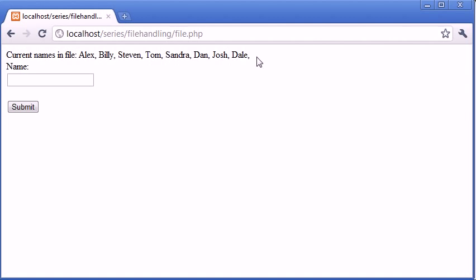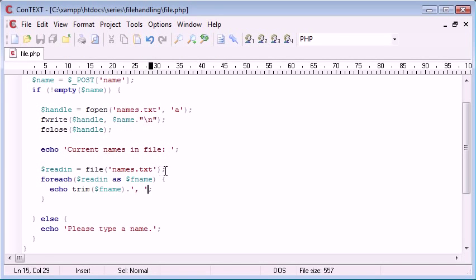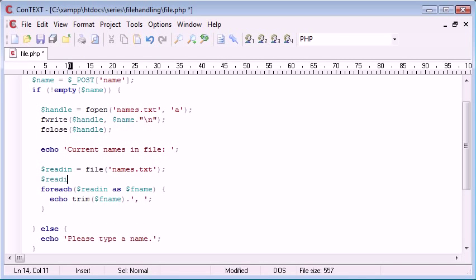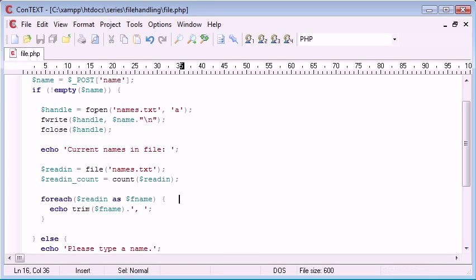So we need a way of counting all the elements in this text file. And we can do that with the count function. So I'm going to create a new variable here called readIn count, and that's going to equal count, the function count, and we're going to input the readIn array, which is created from this here. So we're counting the values in the array.